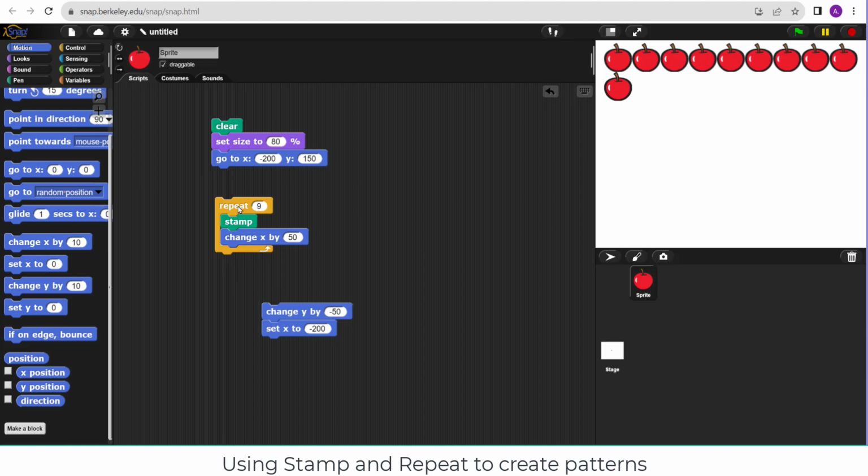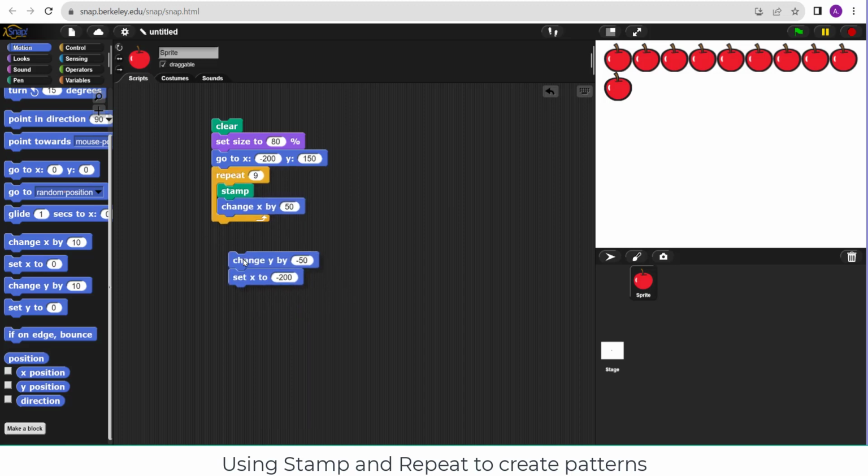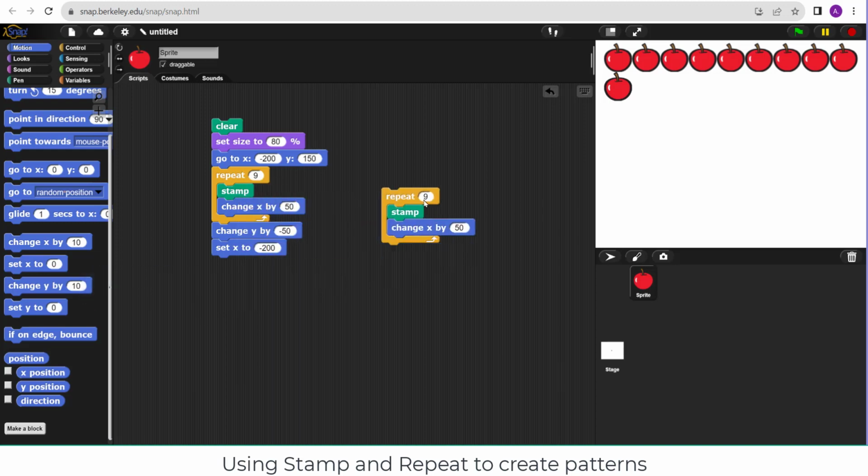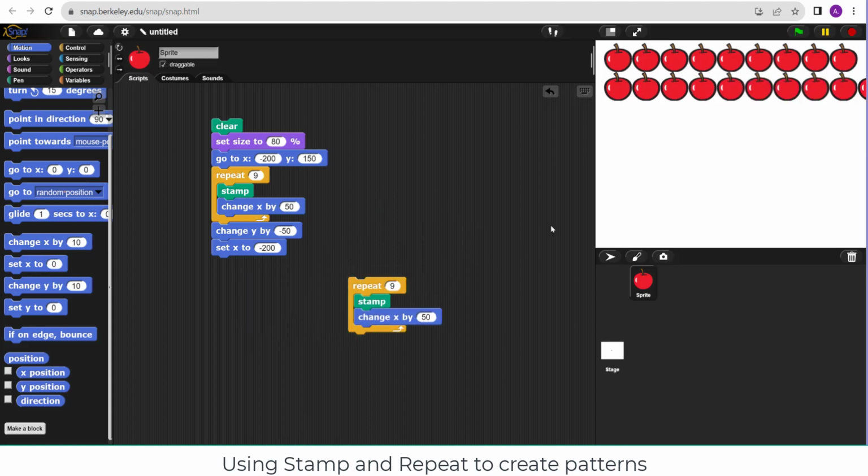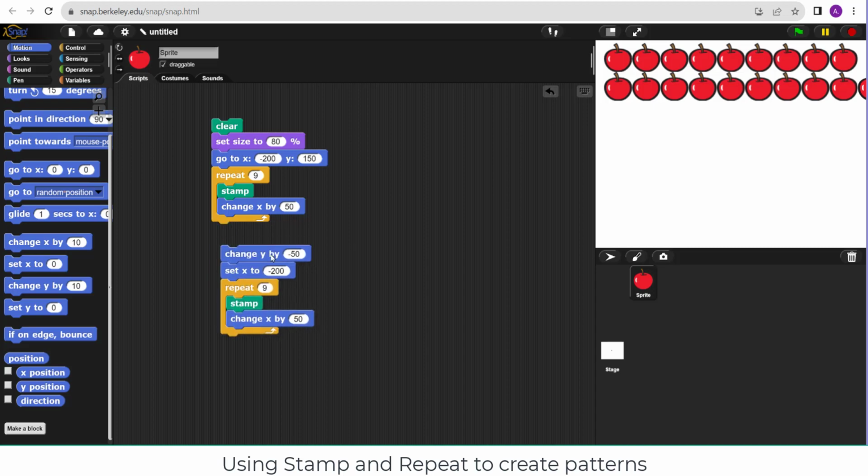So I already have this one once, and this works. Once things start working, I'm going to start adding them to the code. What I'm going to do is duplicate this repeat, because this draws another row of apples, and I'm just going to try it out. Okay, that worked great. So I have another row of apples. And now we have 2 rows of apples.